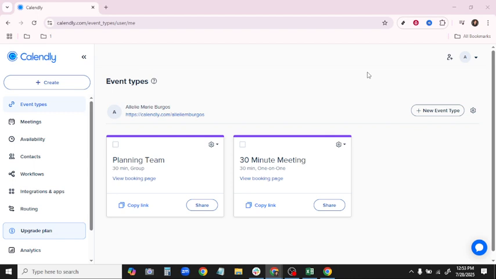First, let's navigate to Calendly. You'll start by opening your preferred web browser and heading to the Calendly website. Once you're there, log into your account with your usual credentials to access your personalized dashboard. This is where we'll begin the process of updating your profile picture.